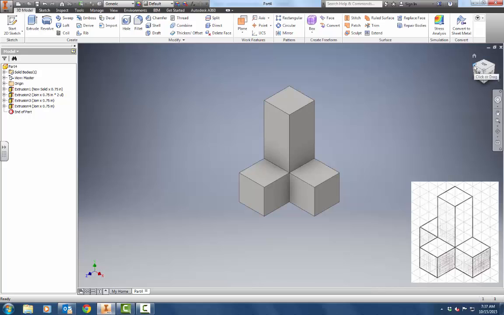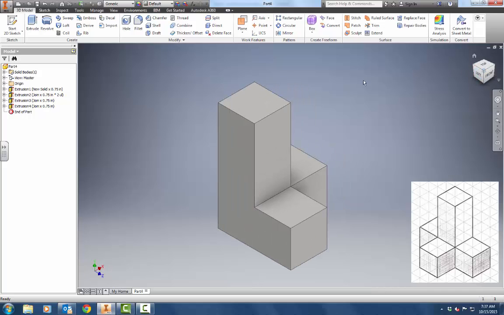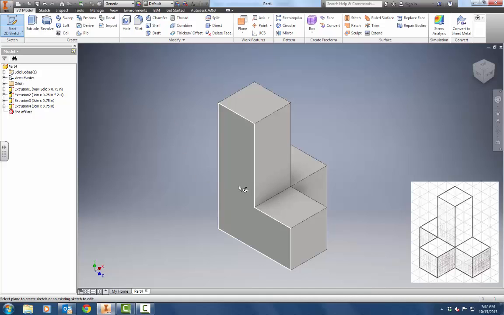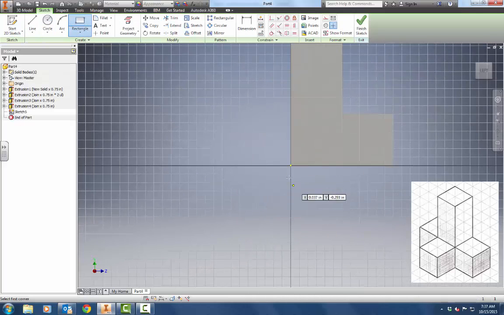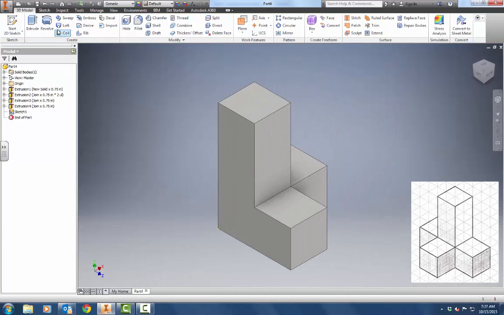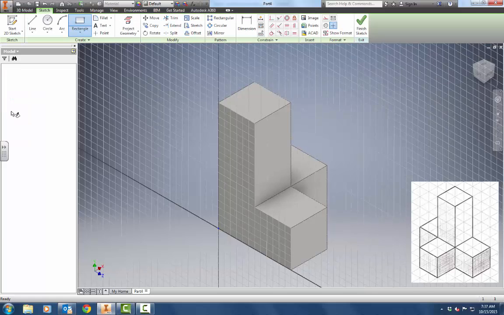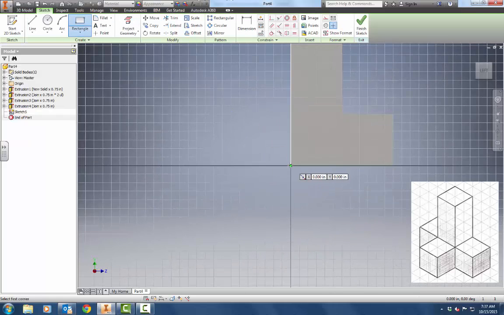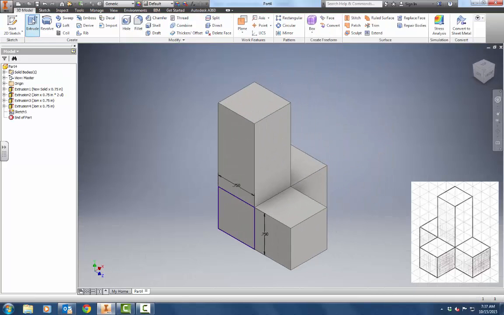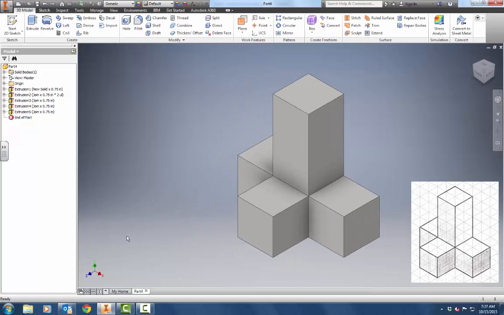Use my view cube to switch sides. Now I'm looking at the left side of my object. Sketch on this face, using again the rectangle. 0.75, 0.75. I think I actually completed the rectangle, so let me go ahead and add that in. Right, now it's there, finish my sketch. Click extrude, 0.75. So this is the first of my puzzle cube pieces.